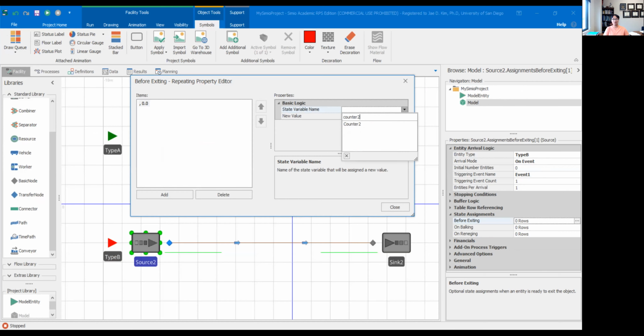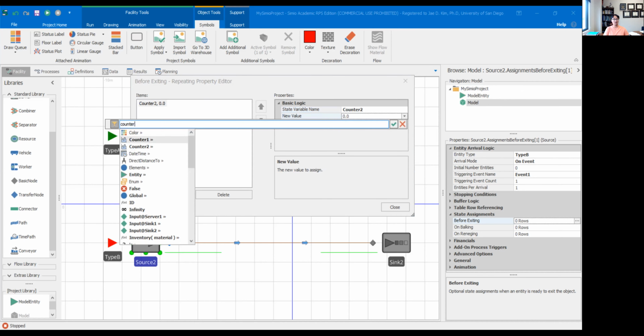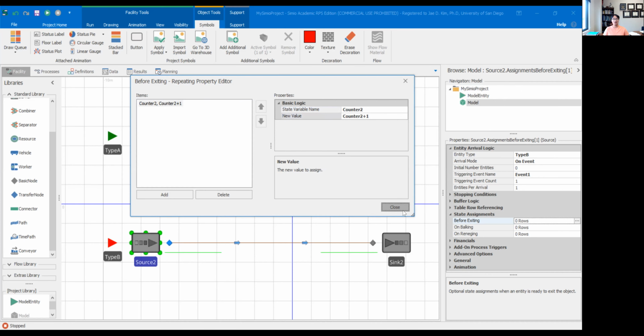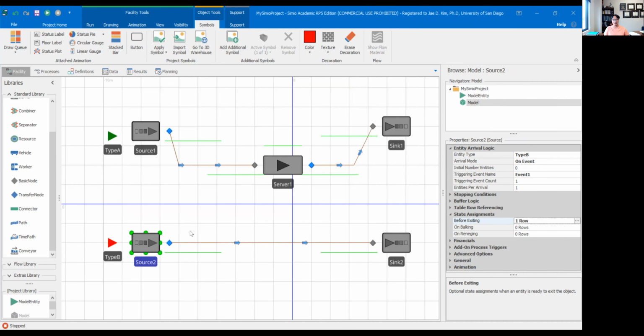So this keeps track of the number of red type B model entities that have been generated. So counter 2 equals counter 2 plus 1. Every time a red type B model entity leaves source 2, the value increments by 1. Okay, and we'll just keep it at that.